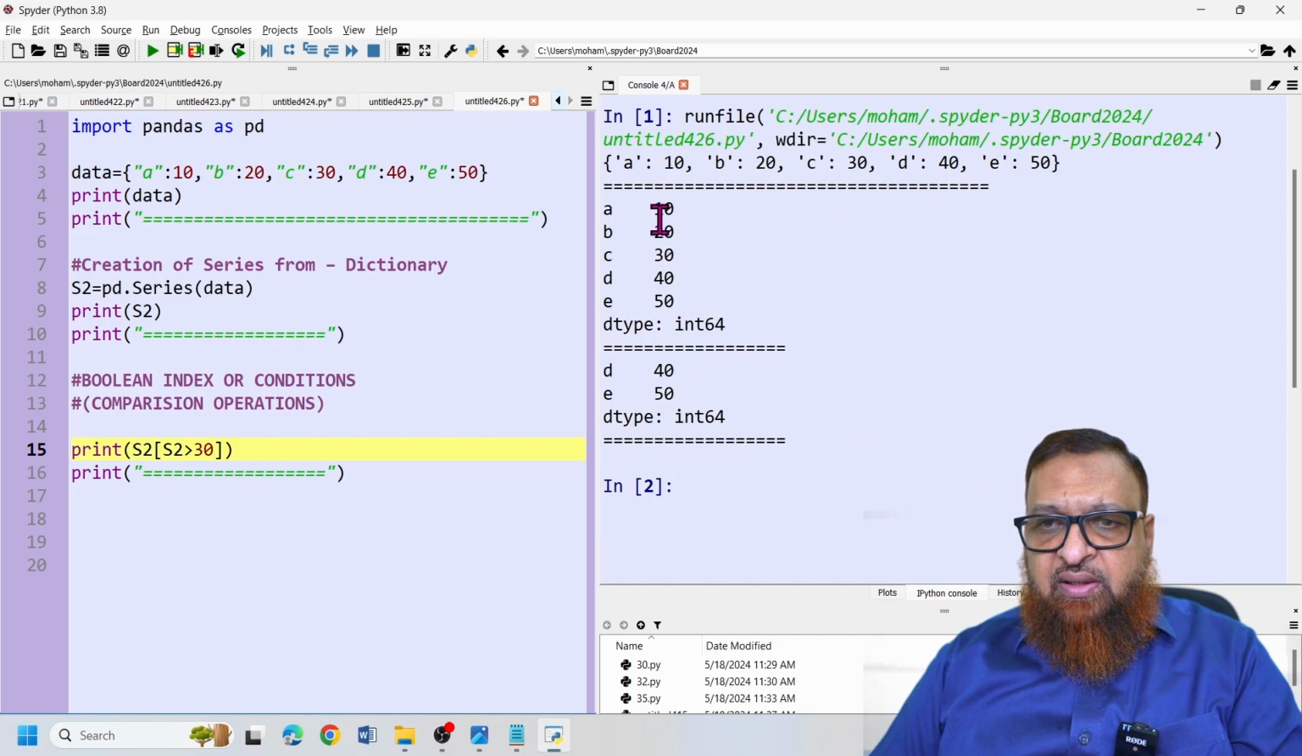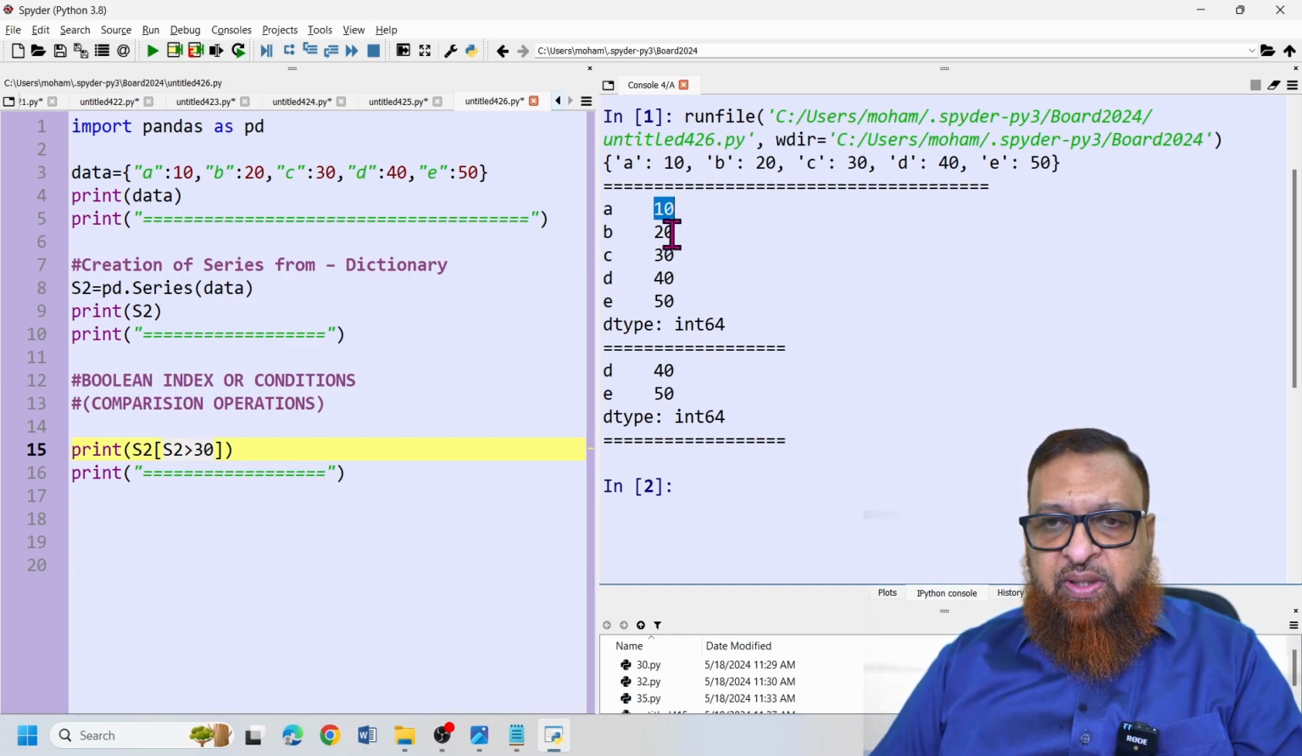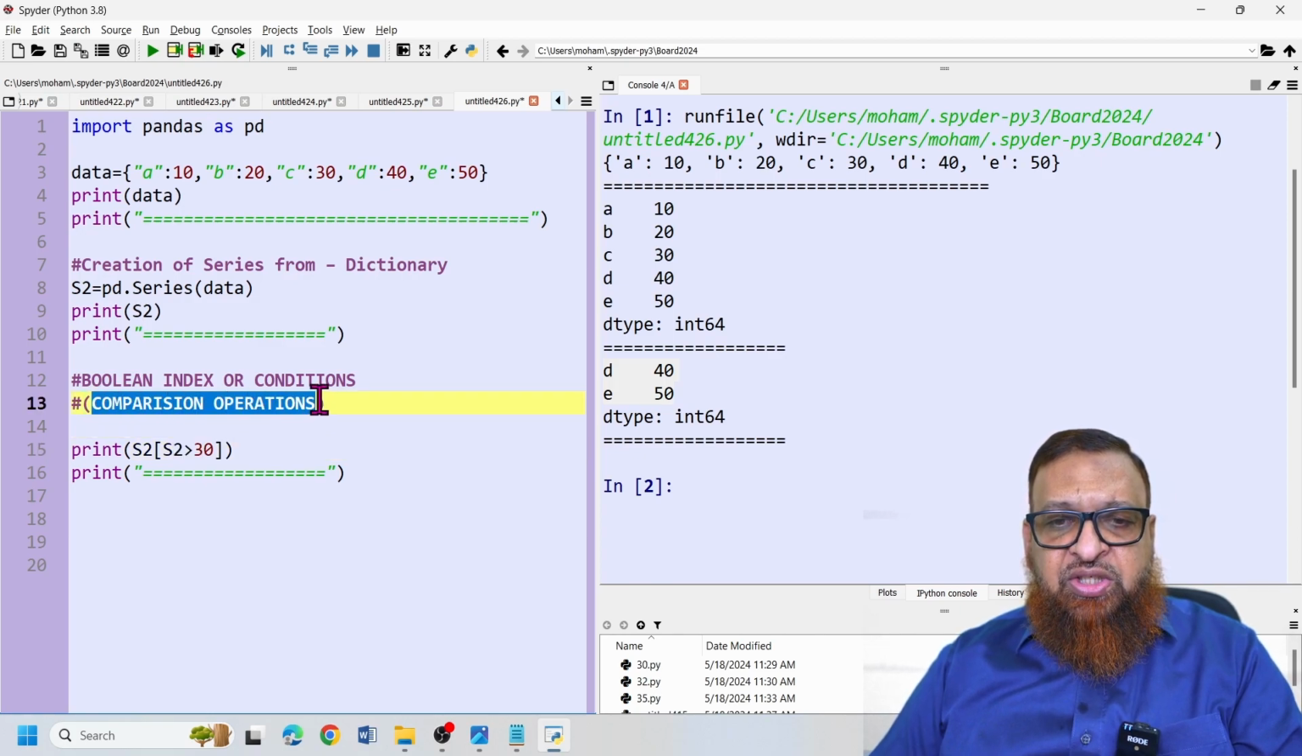Check the condition S2 greater than 30. This is the first element. Is it greater than 30? False, so it is not going to display. This one, false. This one, false. 30 greater than 30? No, false. 40 greater than 30? Yes, so it has displayed. Then 50 greater than 30, it has displayed. What we are doing here is called Boolean indexing. By using Boolean indexing, you can display the elements by giving the condition, or we can say comparison operations.